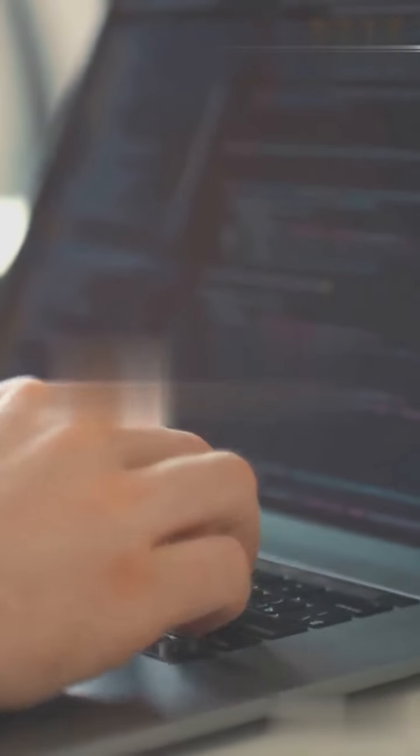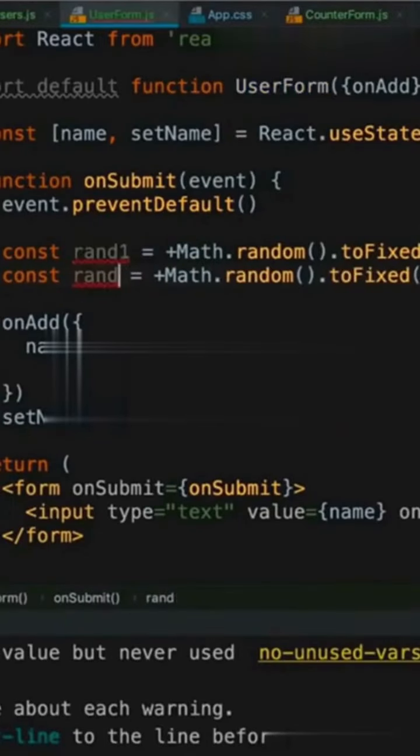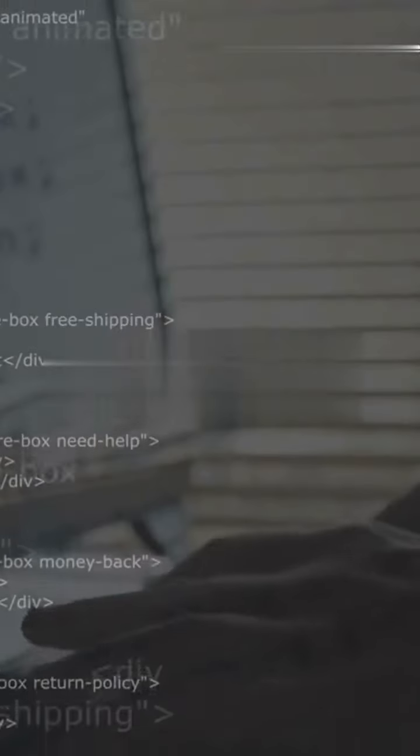Then comes const, also block scoped, but with a twist. Const stands for constant, meaning once you assign a value to a const variable, you can't change it. This is perfect for values that you know won't need to be modified, like configuration settings or important constants you use throughout your app. So here's the quick scoop.